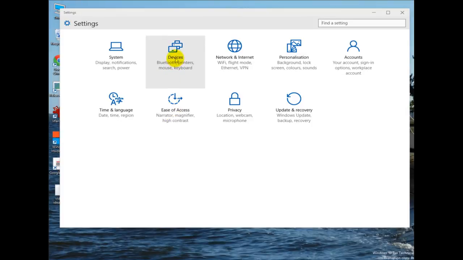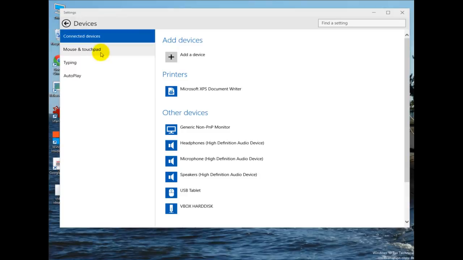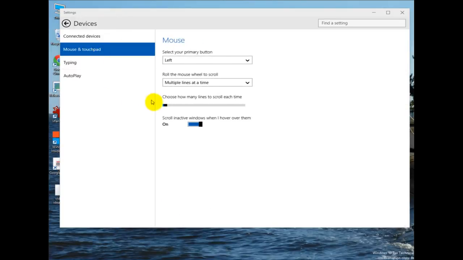And then if you look under the devices, you click on that. And under mouse and touchpad, down here you have a toggle for scroll inactive windows when I hover over them. So you can toggle that off or on.